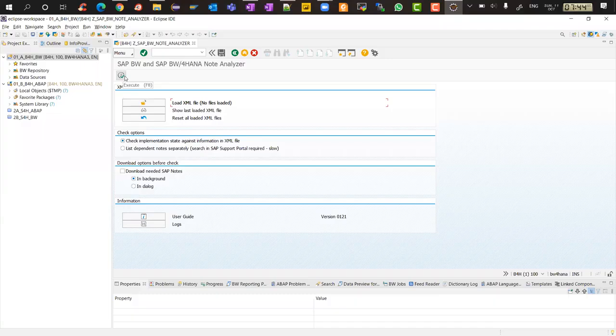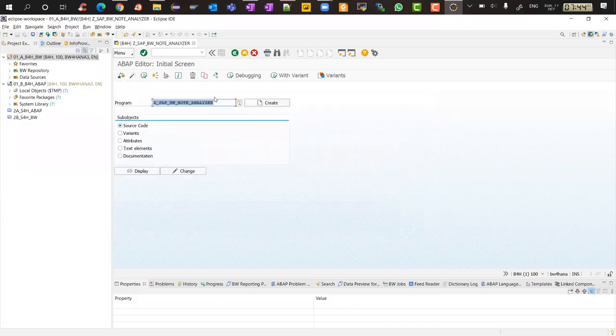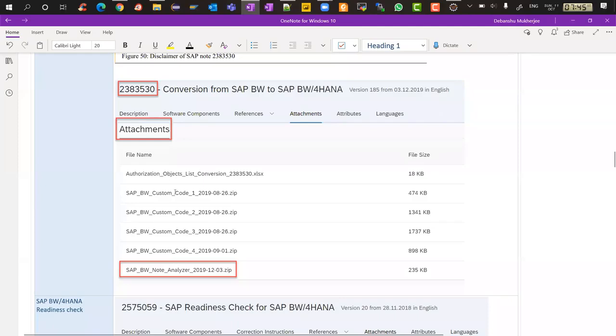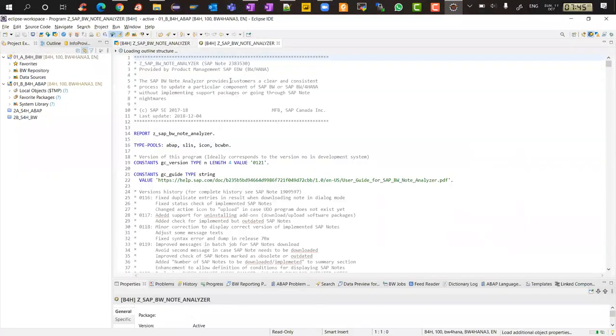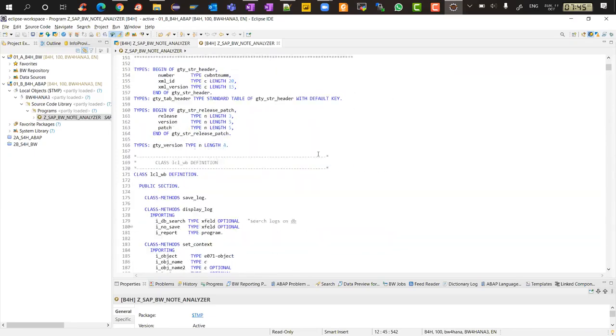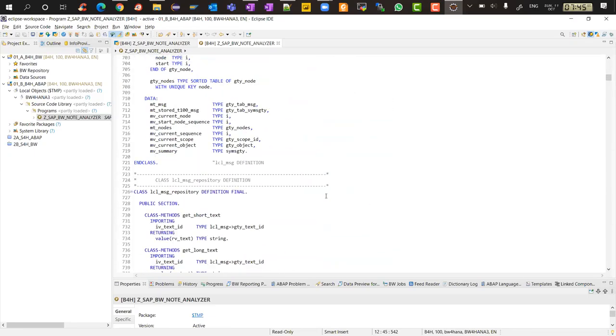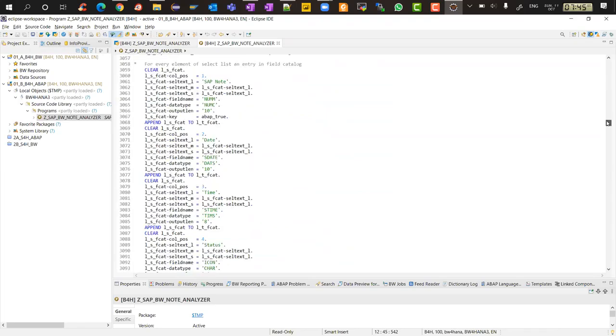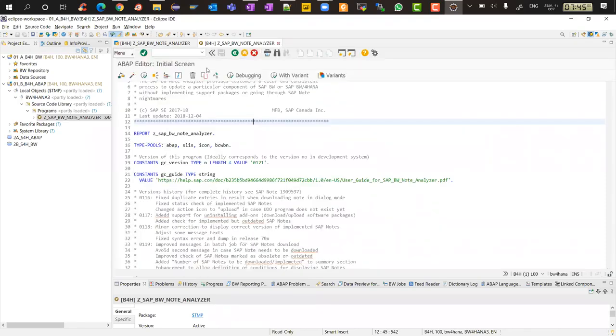And this ABAP program is basically a source code. If I display the source code for this, it is coming from this SAP Note as well. Once you download this, in the zip file, it will give you the ABAP program code and XML files also. So what you have to do is you just have to go to SE38 and then create the program with this name, Z SAP BW Note Analyzer. And this is the code which will already be there in that SAP Note. You just have to download, copy, paste it here and activate it. That's all. Okay, but it needs XML files as an input.